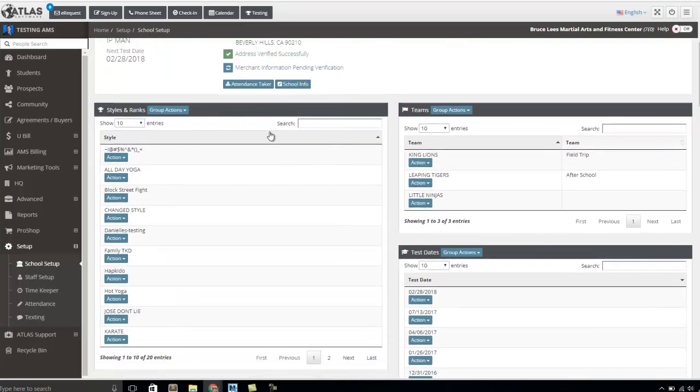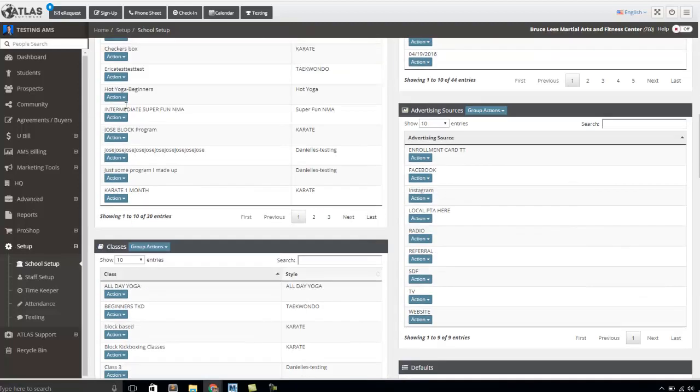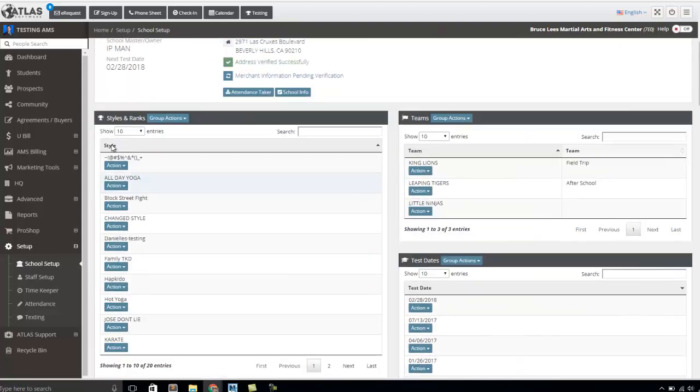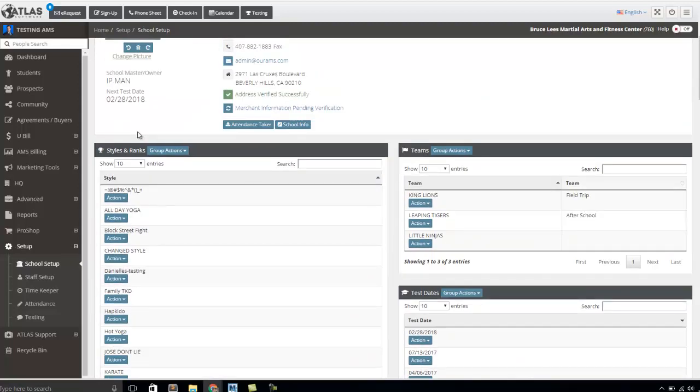I'm going to go a little bit the long way around so you get a good tour of how all this works. But in order to set up block-based classes, you have to set up a style, a rank, and a program, and assign all of those classes to the correct program, rank, and style. It's very important that this is set up appropriately so that the system knows when someone is checking into the class, they're choosing which class to check in for, so that it's counting their attendance appropriately and counting against their block billing appropriately.